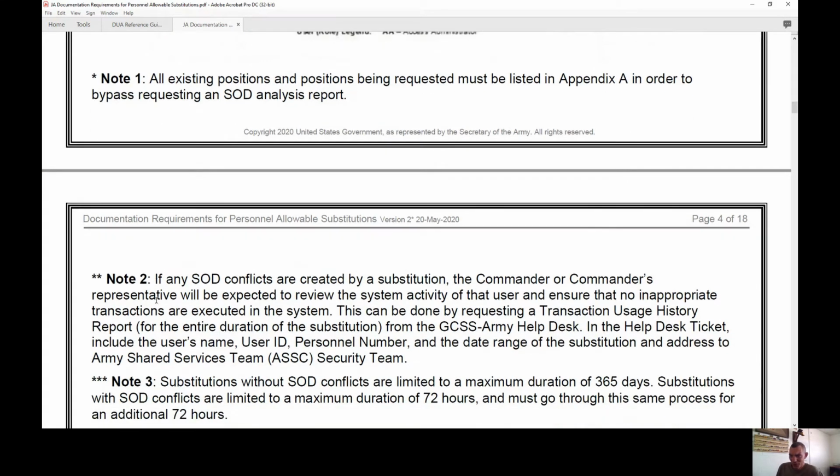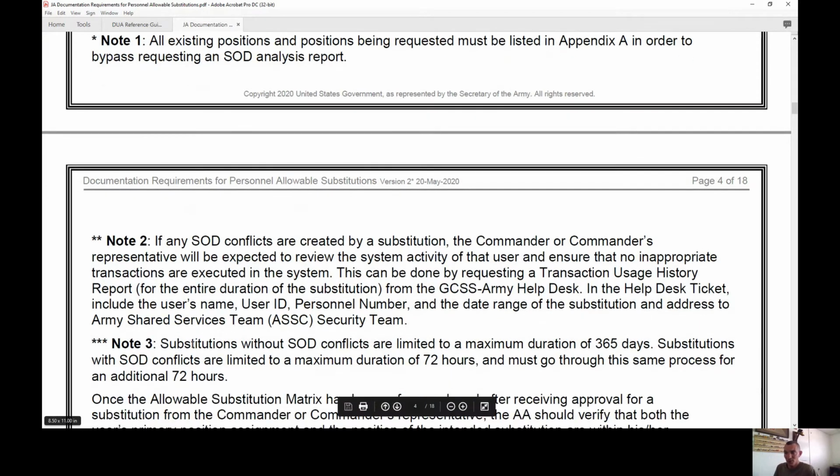If you look at note 2, if SOD conflicts are created by a substitution, the commander or commander's representative will be expected to review the system activity of the user and ensure that no inappropriate transactions are being executed inside the system. Just keep that in mind. One thing, if you are an access admin or maintenance manager, you can be subbed into a unit supply role, but there is a conflict there because of the Class 9, Class 2 ordering and so forth. Substitutions without SOD conflicts are limited to a max of 365 days.